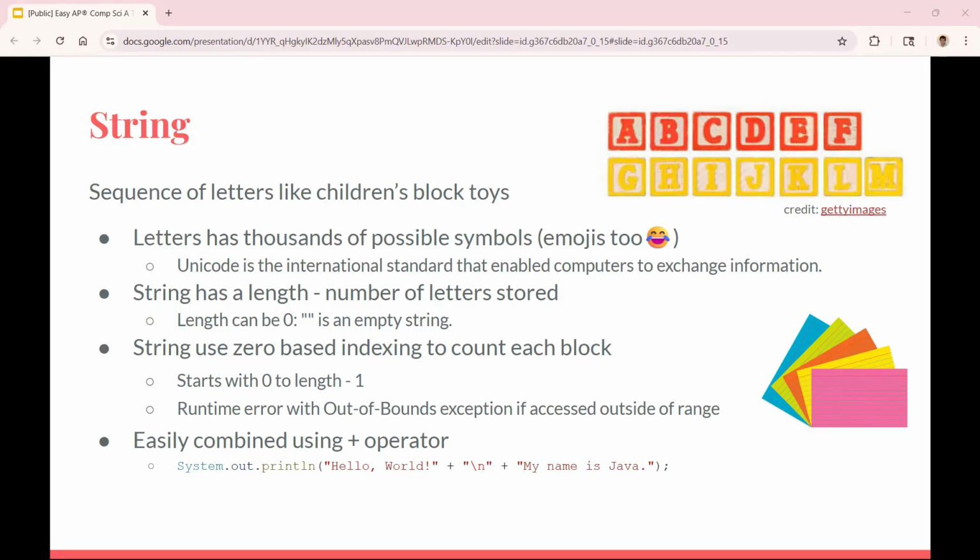String is an ordered sequence of letters. They're like children's ABC block toys. You can use one after another to spell out random text or very long sentences. In Java, a letter could be any of the thousands of symbols used in today's written language, even emoji. Strings are very versatile. It could be a message for the user, title of a song, description of an artist, or the complete works of Shakespeare.